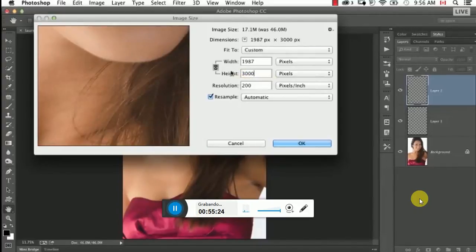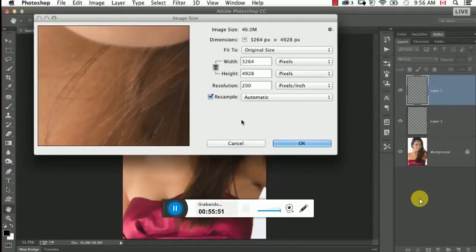So let's say I want to make this 3,000 pixels high. Now it's saying, well, I'll fill in the width for you, and now the image size says I was 46, now I'm 17. So keeping resample checked means I want to decrease the size of the image, the number of pixels, the megabytes, is smaller than it was before. Now, let's reset that again.